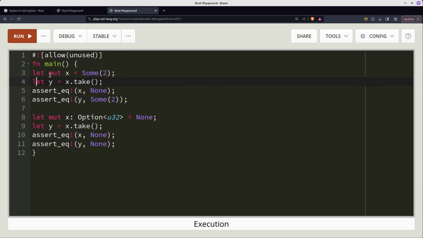Main function. So x equals Some(2). So it could be Some or it could be None. But in this case, x has a value, so it is Some(2).